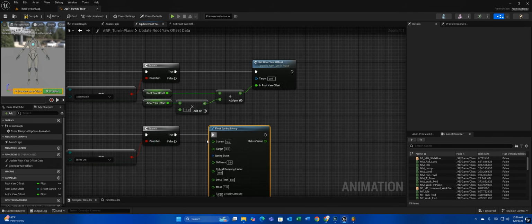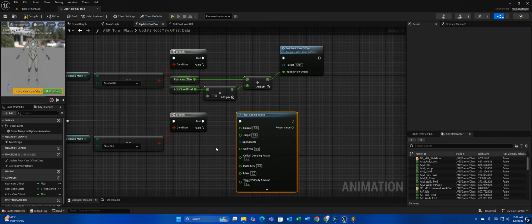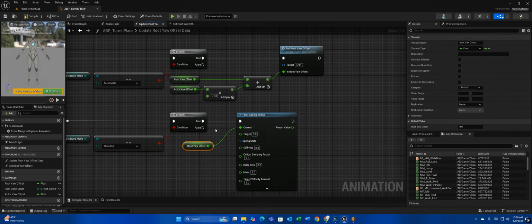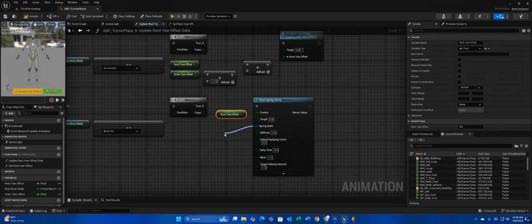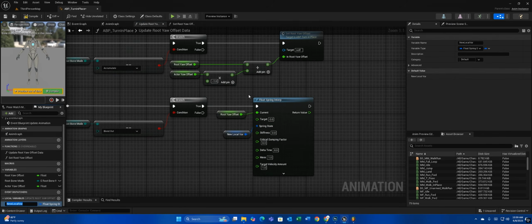Let's connect this, and we need a few settings. So the current is going to be our root yaw offset. Now don't worry about the actor yaw offset, we will set that later. So I'm just going to connect this for the current. For the spring state, we can promote this to a local variable. And let's call this root yaw spring state.